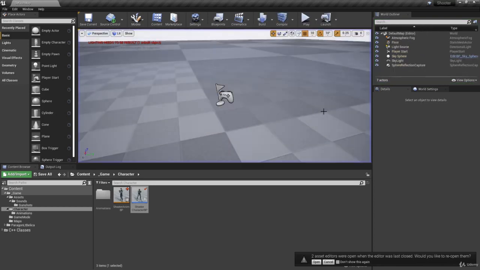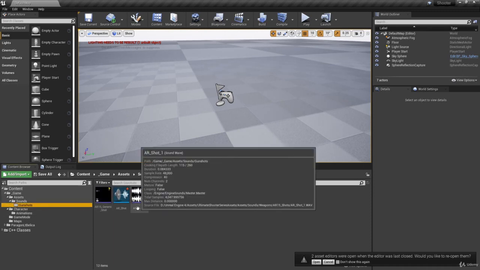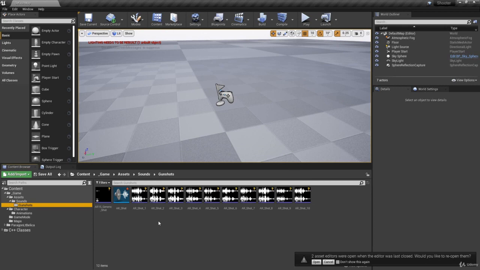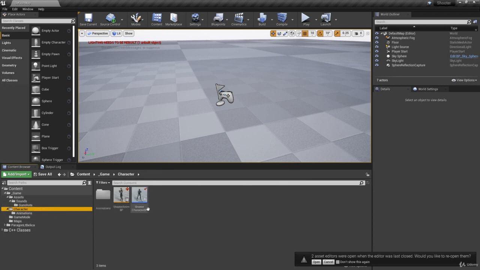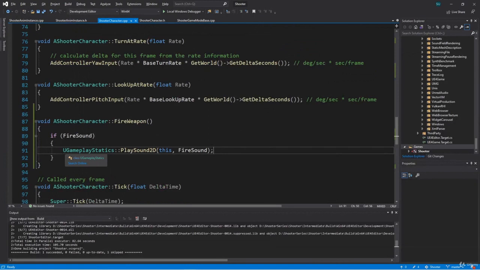Okay, so this concludes the video. We now know how to create a sound cue that can randomize sounds from different sound wave assets. And we added a private variable to our character class and exposed it to blueprints so that we could set that sound cue asset in the details panel. And we used the UGameplayStatics static function PlaySound2D to play the fire sound, passing in our FireSound variable. So we're starting to flesh this game out.